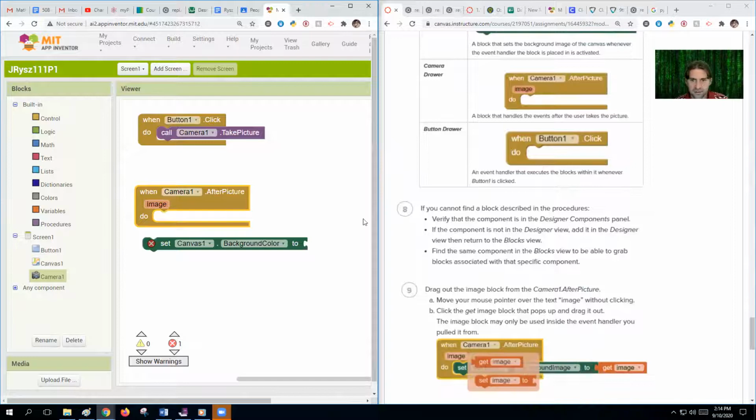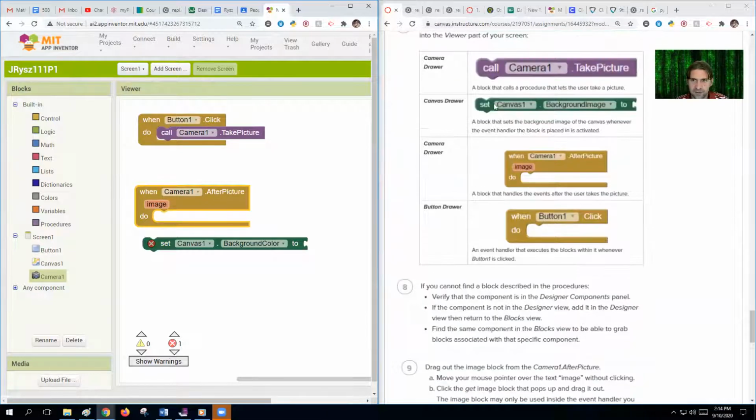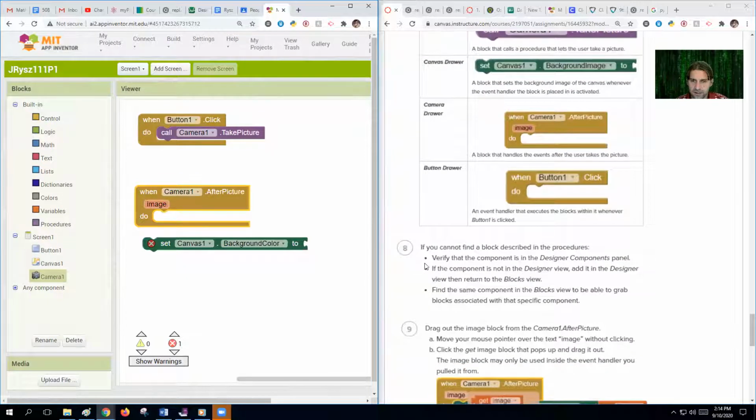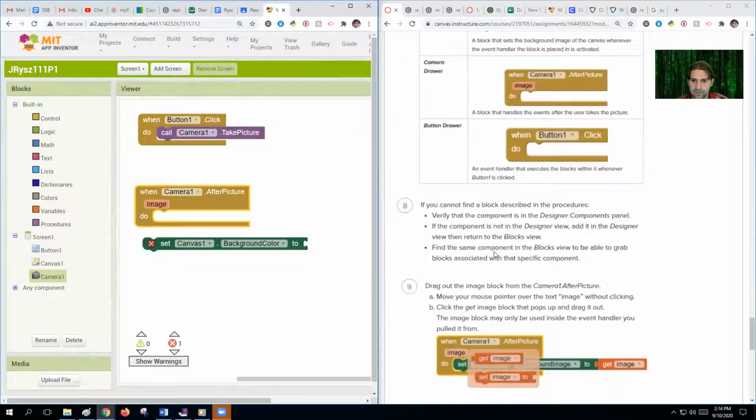If you cannot find those, we're going to make sure to verify that the components in the drawer are on our panel. So we have all these. We got the take picture, we got the button one click, everything. If the components are not in the designer view, add them to the designer. If you're missing anything, make sure you have these components on your screen. If not, go back. But it should be fine if you're watching this video.